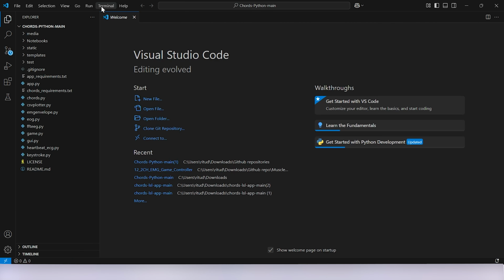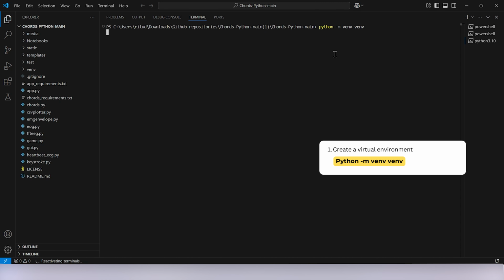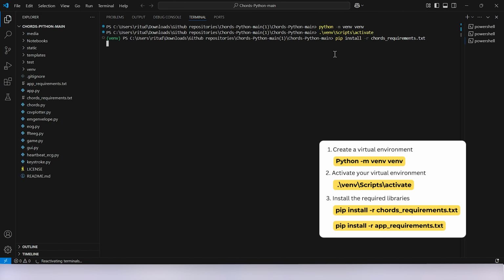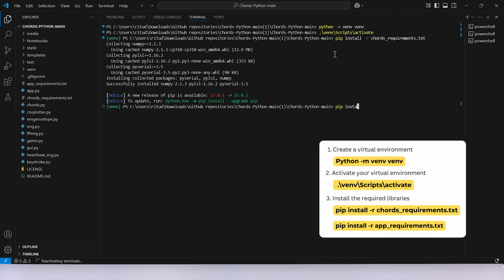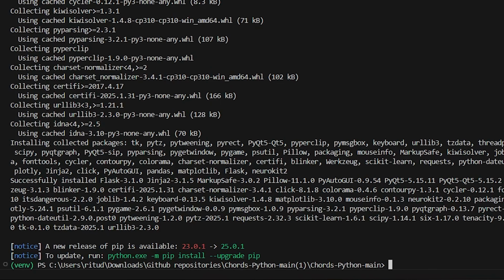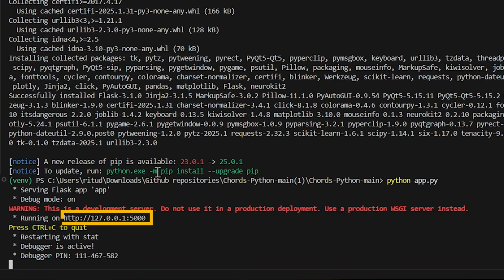Open the Codes Python folder in Visual Studio Code. Create a virtual environment by running this command. If you have already created it, you can skip this step. Activate the created virtual environment by running this command. Install dependencies using both of these commands. Now start the Flask server with the command python app.py. Click on the generated link to open the web interface.